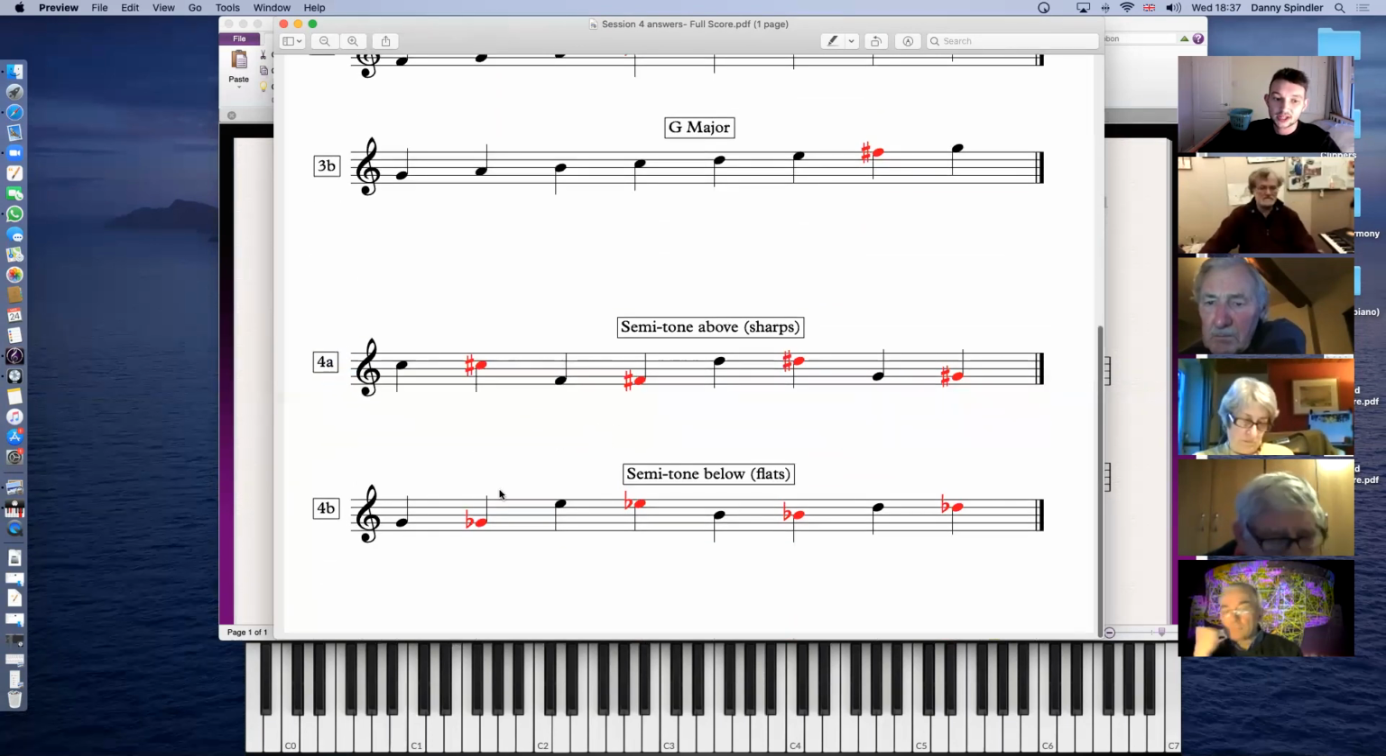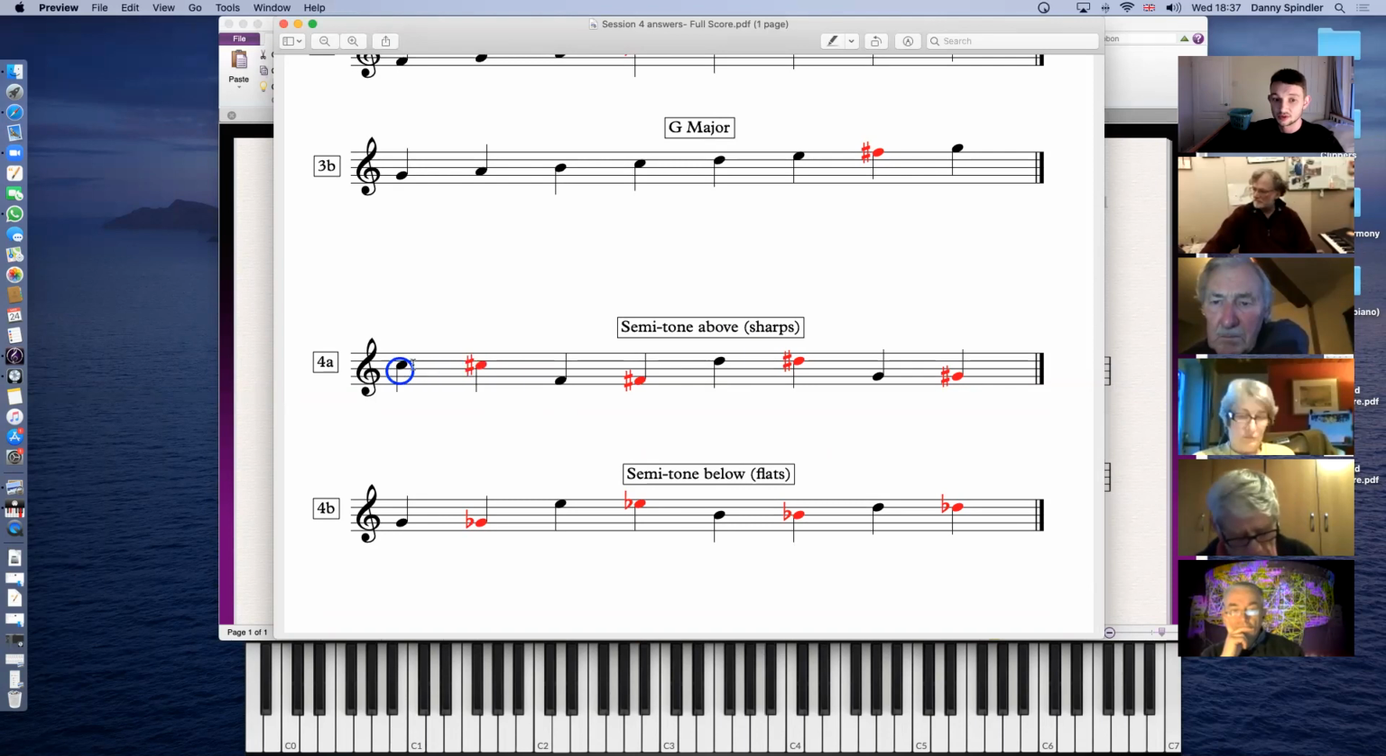Okay, so 4A and 4B was just to write in the note a semitone above or a semitone below. It was as simple as writing a sharp next to the note in this case. So C, C sharp, F, F sharp, D, D sharp, G, G sharp. And then this one was flat, so a semitone down. So G, G flat, E, E flat, B, B flat, D, D flat.